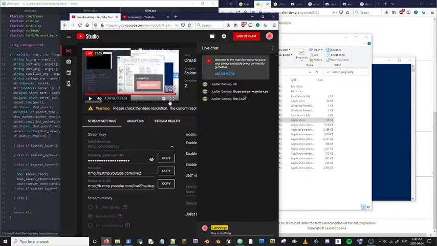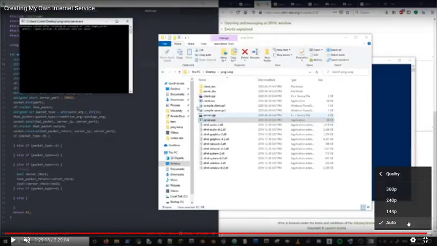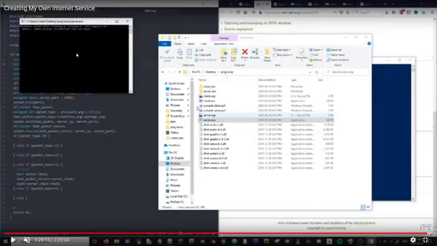Okay, there it is. I gotta pause that. What does it say? Oh my god, the resolution sucks. What is this? What the hell is this?